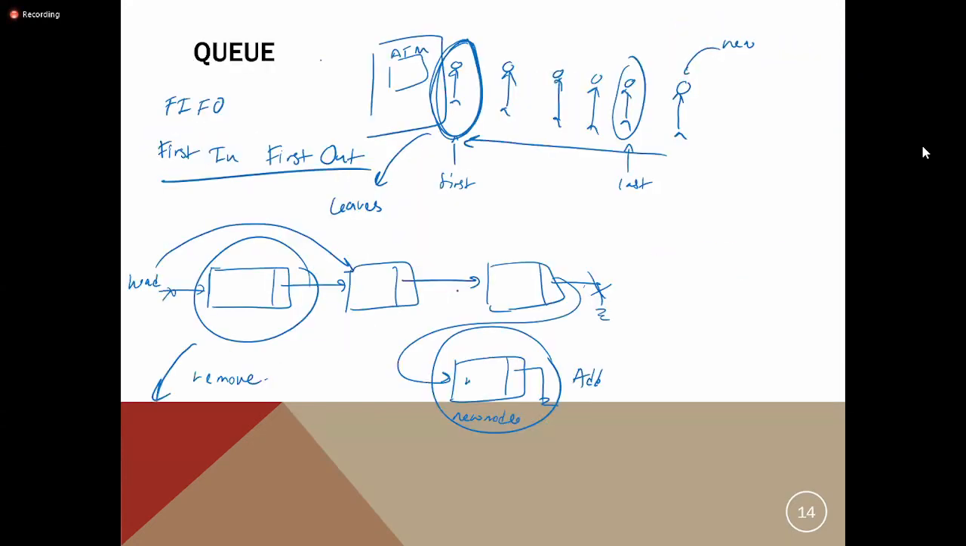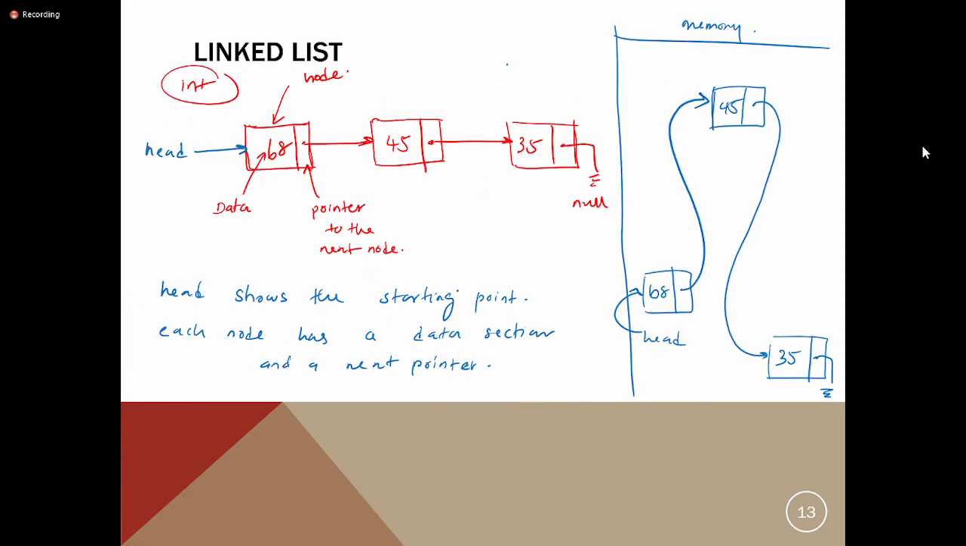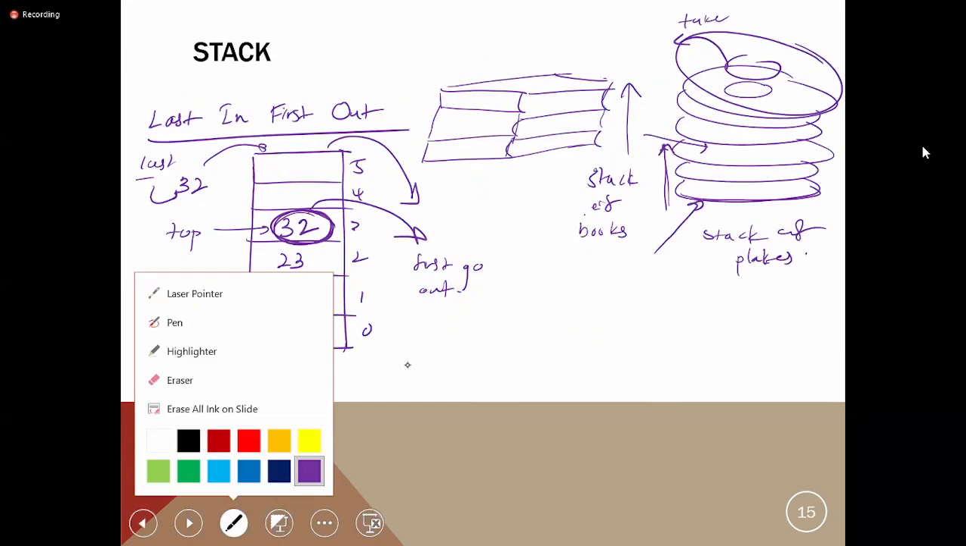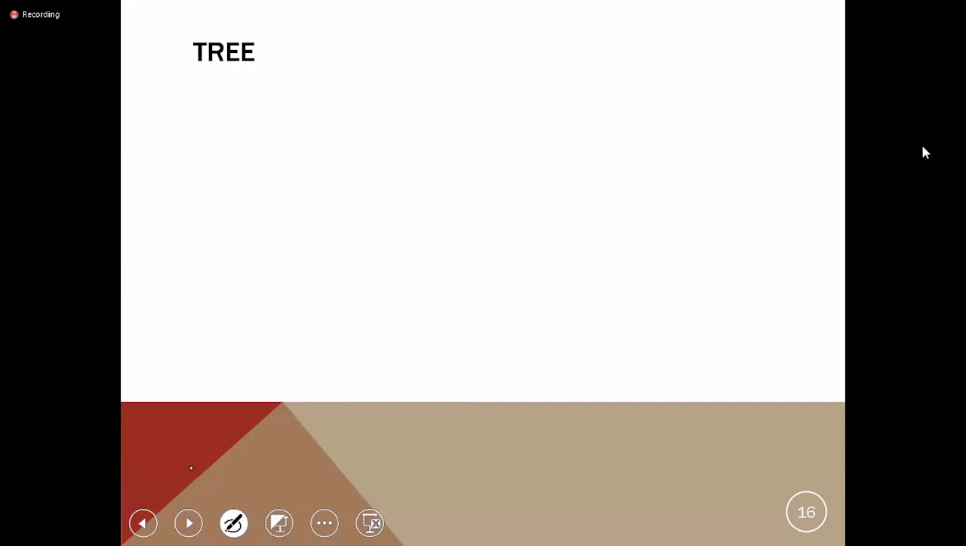Just get a brief idea about these things. We will discuss everything further in future lectures. So even if you don't understand anything, just let me know, okay? We discussed arrays a bit, linked list, queue, and stack. Next, we have tree, the tree data structure.